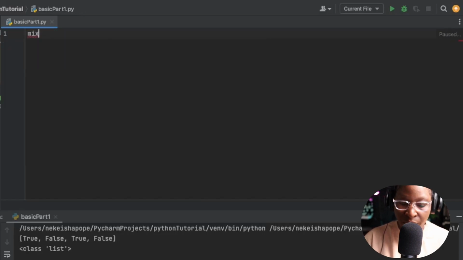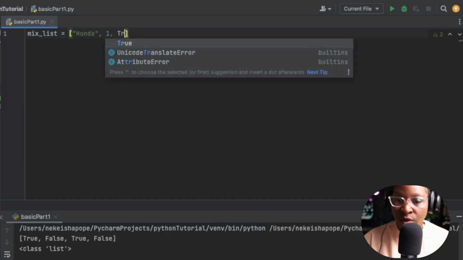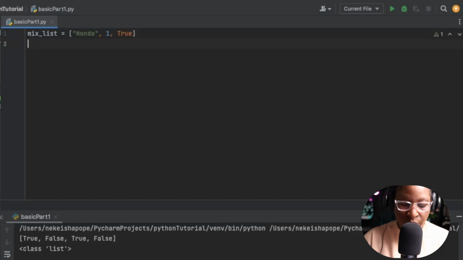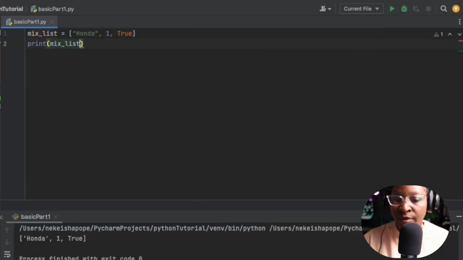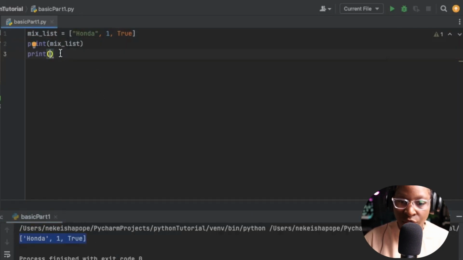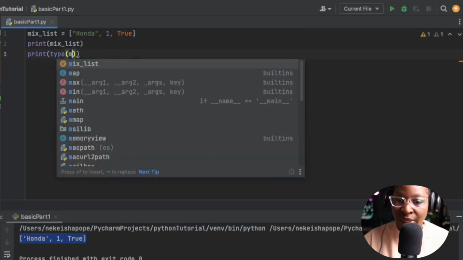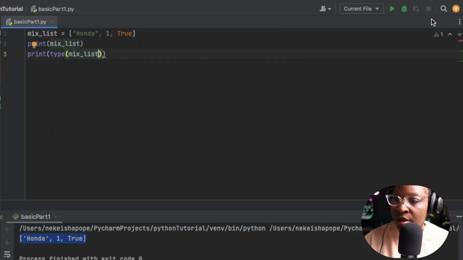You can also create a list of different data types. Let's declare a variable called mixed list. And inside of this mixed list variable, we're going to give the name of a car, a number, and also a boolean. So we can go ahead and print our list and press the run button, and we get back our list. Now, if we use the type method inside of the print function to get the data type of our list variable, it will show that it's a list.